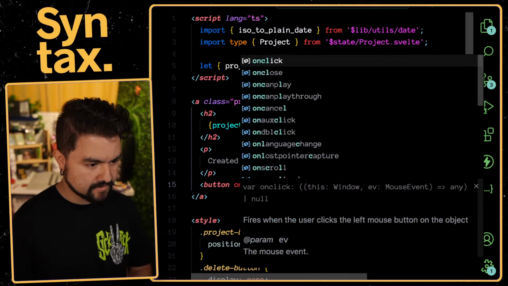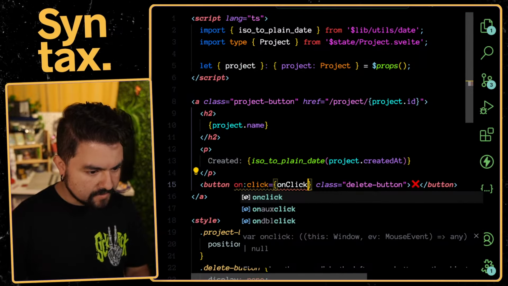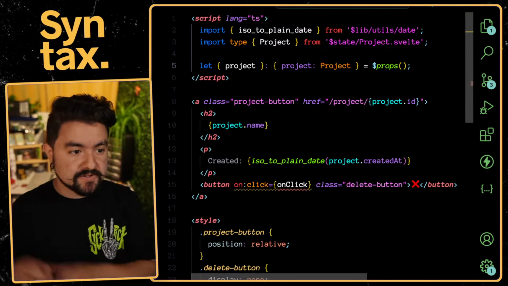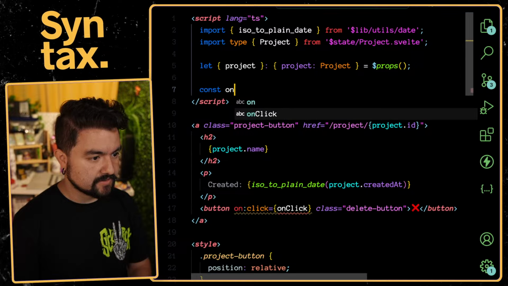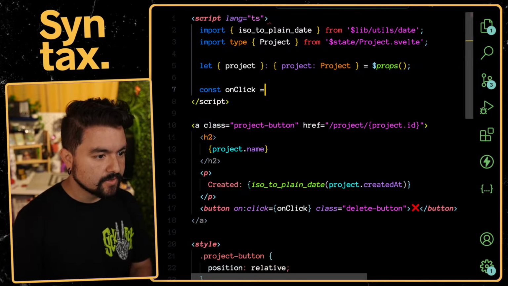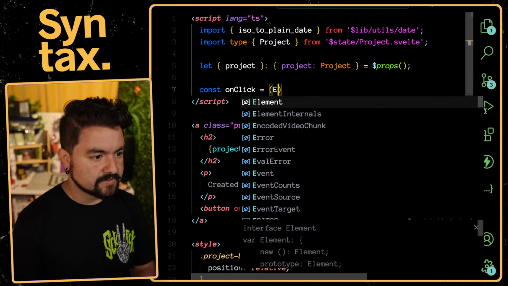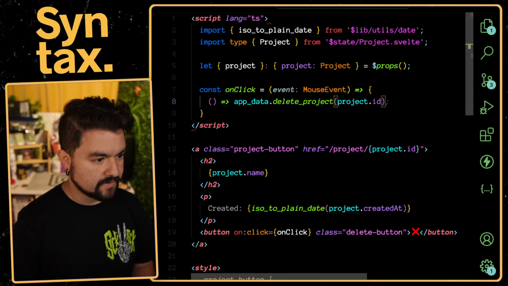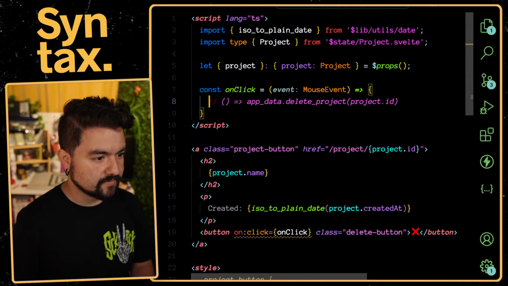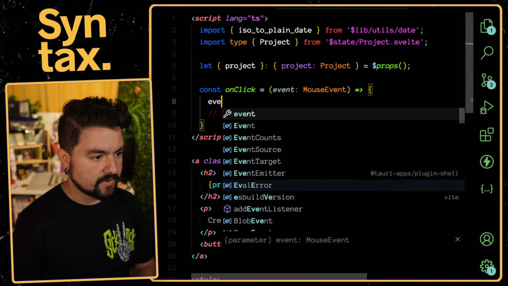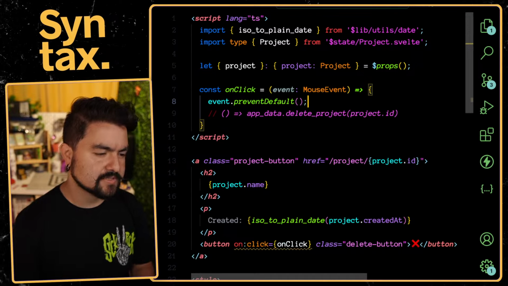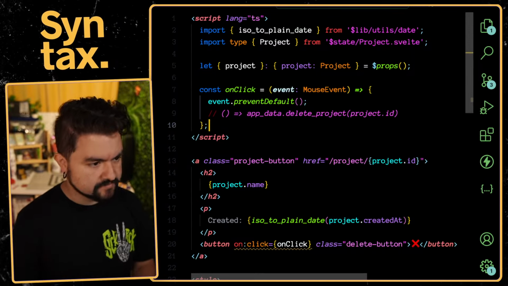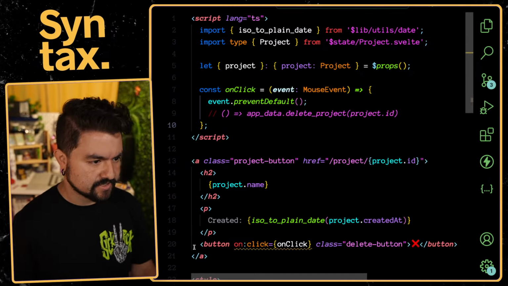And mouse event, because I want to prevent the default action, because when you click it, I don't want to go into the project. So let's have an on click, which takes in an event, which is a mouse event. And then we'll do something like this. We'll have to bring that code in. But for now, I want to prevent the default action. Or I want to stop propagation. Basically, I want to be able to click the button without clicking into the project.